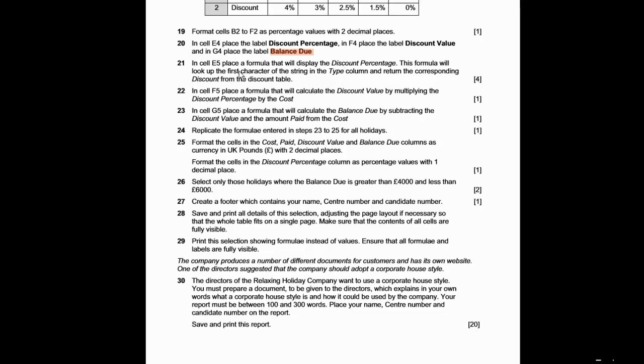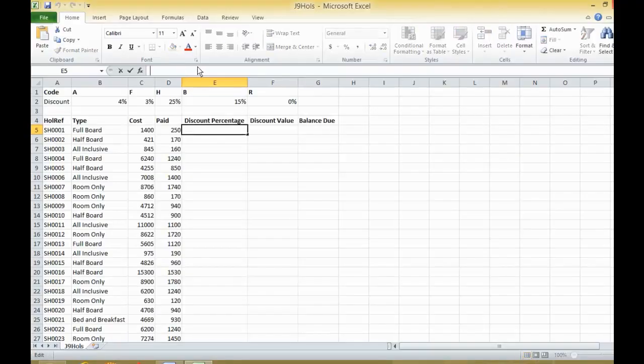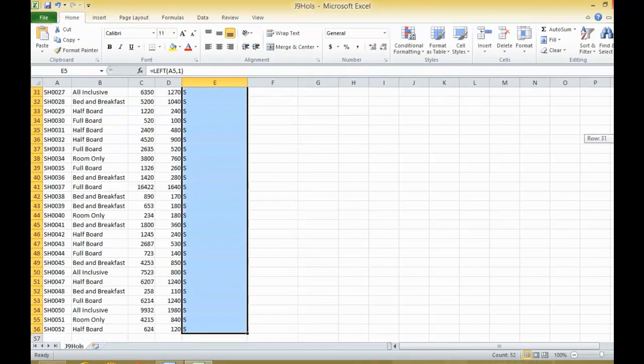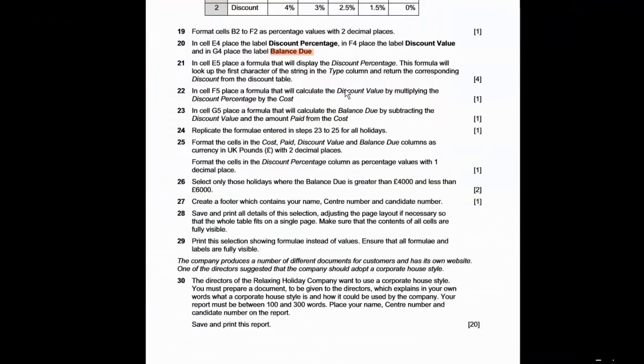In cell E5 over here, place a formula that will display the discount percentage. This formula will look up the first character of the string in the type column and return the corresponding discount from the table. So is equal to, we have to use the left function to extract the first character. We have the first character now. You can see that they all are S.